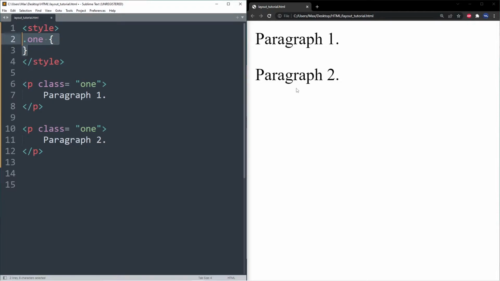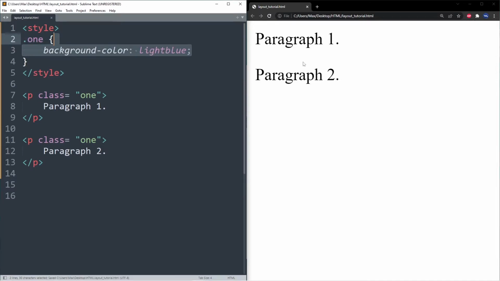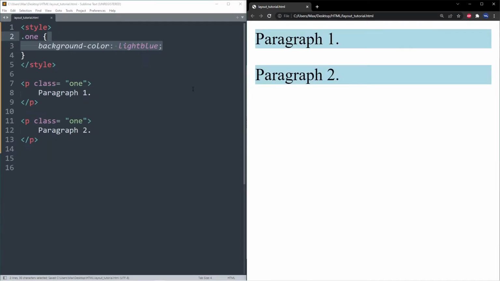In order to make the layout properties visible, we're going to add a background color which is going to be light blue. In the browser you can see that the first two paragraphs which we added now have a beautiful light blue background. So now let's move on to the property display.